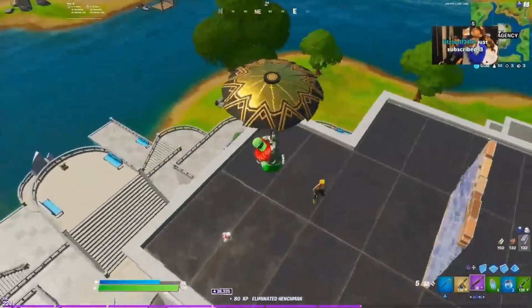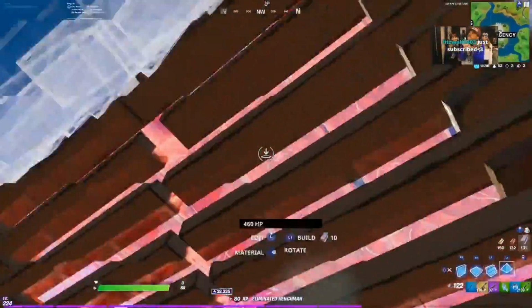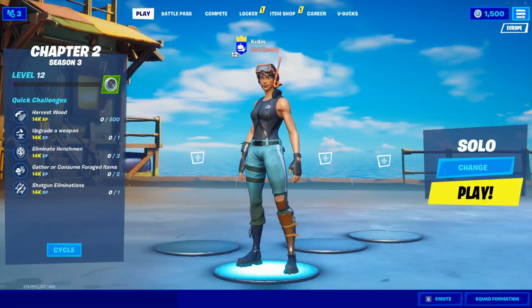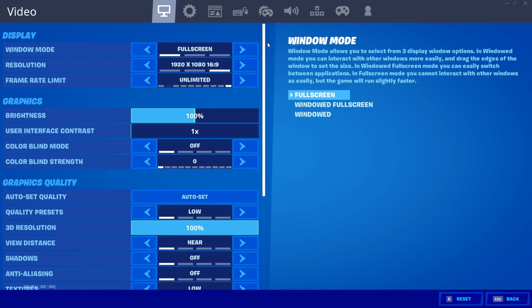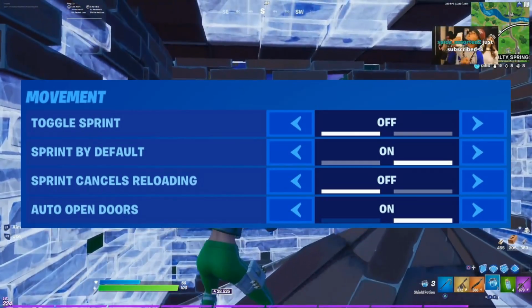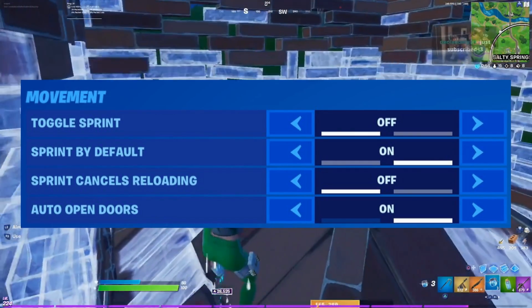Now, there are a bunch of settings that controller players should be using that you won't find in the controller options tab. So here we're going to be tweaking the game settings that you can find in the second tab of your Fortnite settings, and it has this cog icon. So under the movement settings, you want to use the following settings.